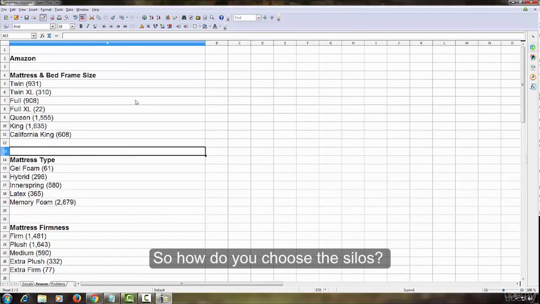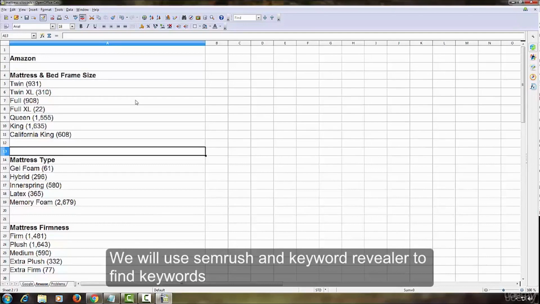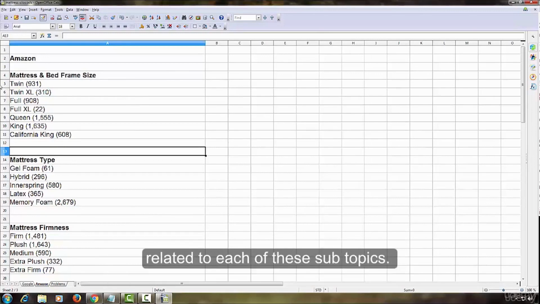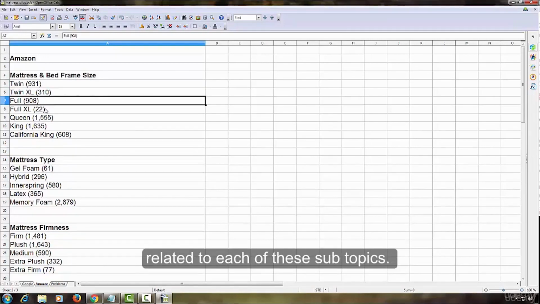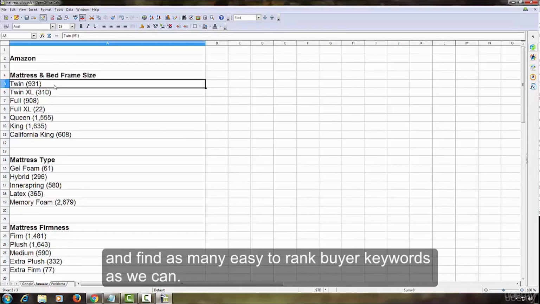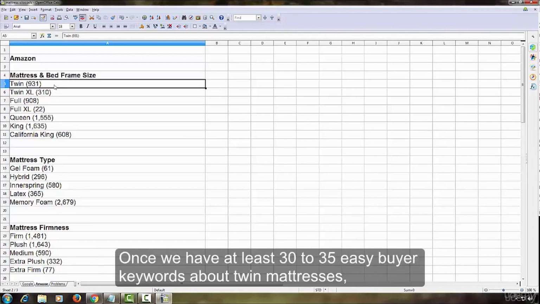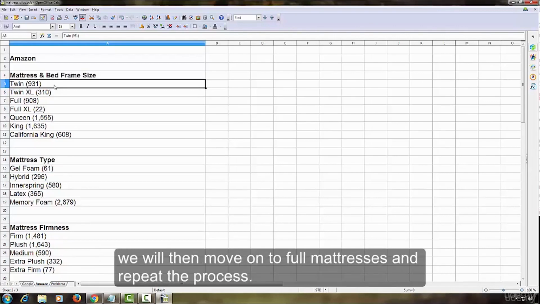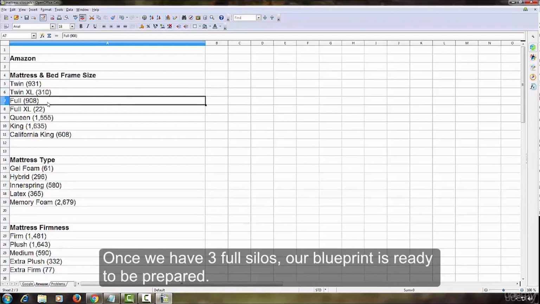So how do you choose the silos? It depends on the keywords we find. We will use SEMrush and Keyword Revealer to find keywords related to each of these subtopics. For instance, we will take one of these, maybe twin mattress to start with, and find as many easy to rank buyer keywords as we can. Once we have at least 30 to 35 easy buyer keywords about twin mattresses, we will then move on to full mattresses and repeat the process. Once we have 3 full silos, our blueprint is ready to be prepared.